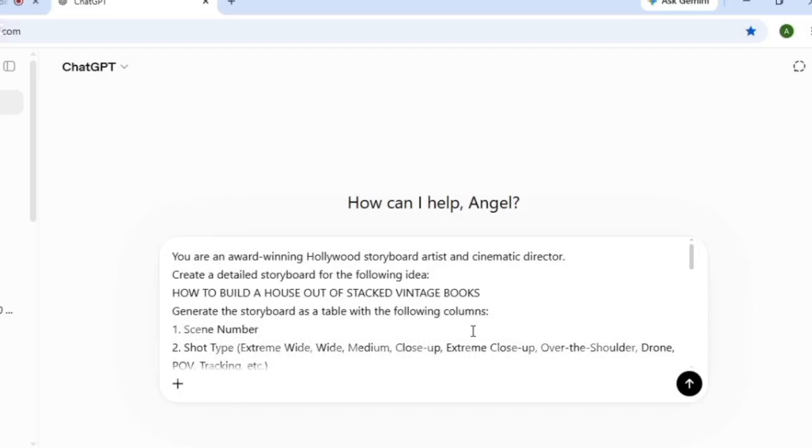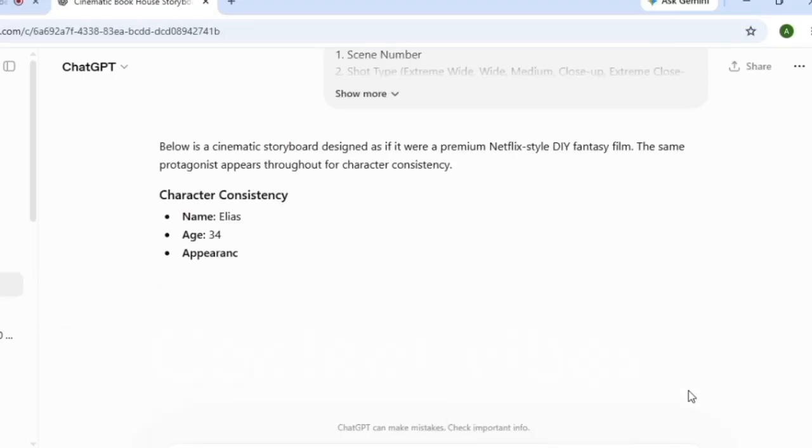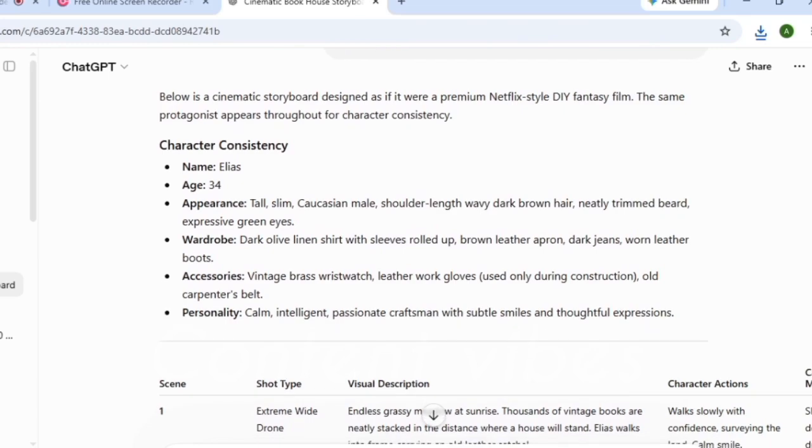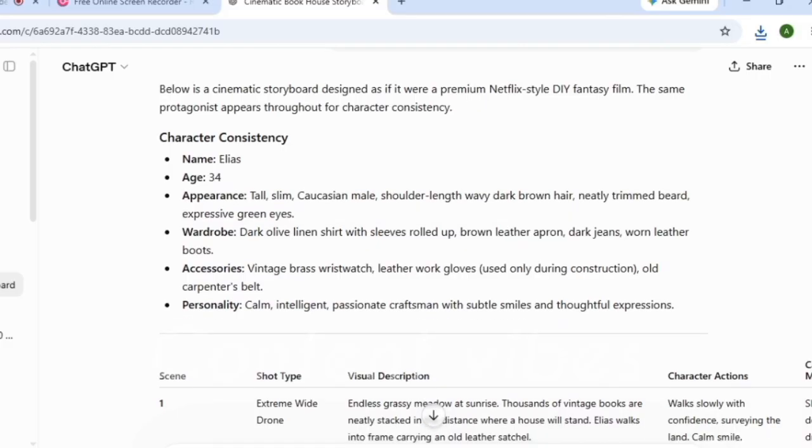Head over to ChatGPT to paste your prompt. As you can see, this is my prompt. Hit send, and in a few seconds, ChatGPT generated this for me. You can see my character, the name, age, appearance, wardrobe, accessories, and personality. This is just to maintain character consistency throughout the video.